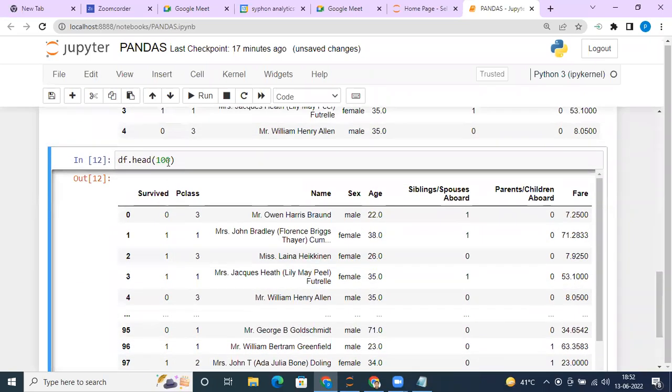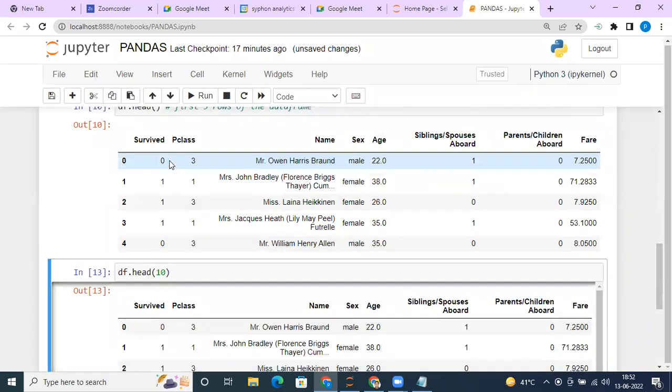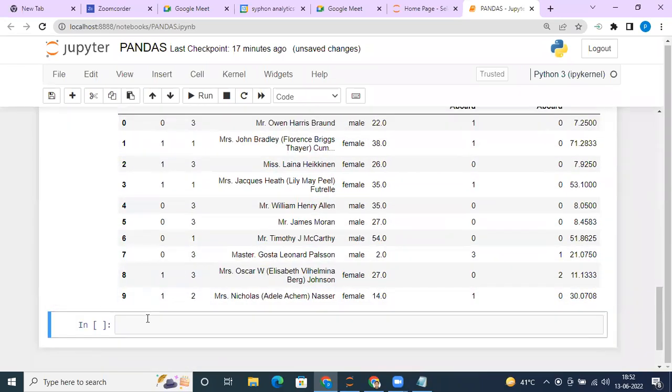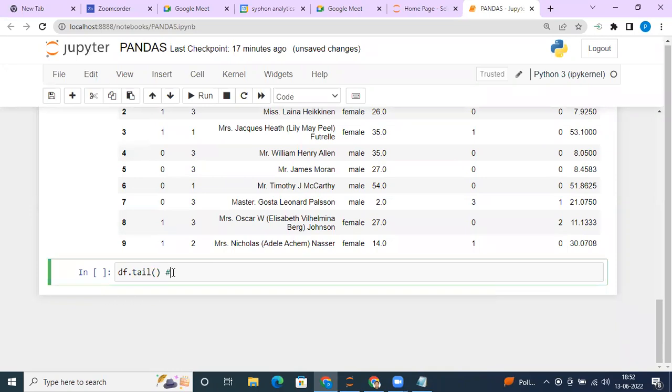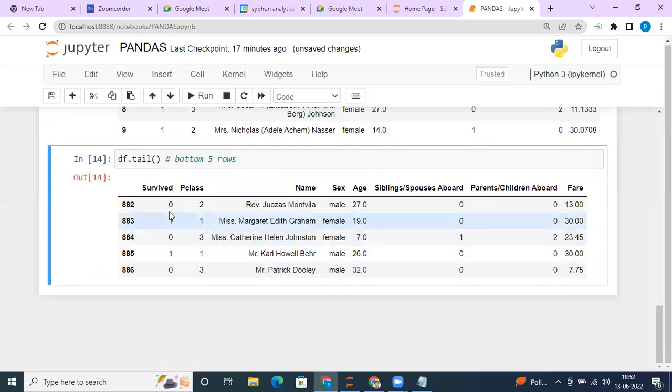But normally we go with 5 to 10 rows. That is more than enough. Similarly, if you want to see the bottom rows, you have a function known as df.tail. It shows you the bottom 5 rows. See, it returns the last n rows, and by default it is 5. So if I use it, it will show me the bottom 5 rows. Done. See, I'm getting the last 5 rows.